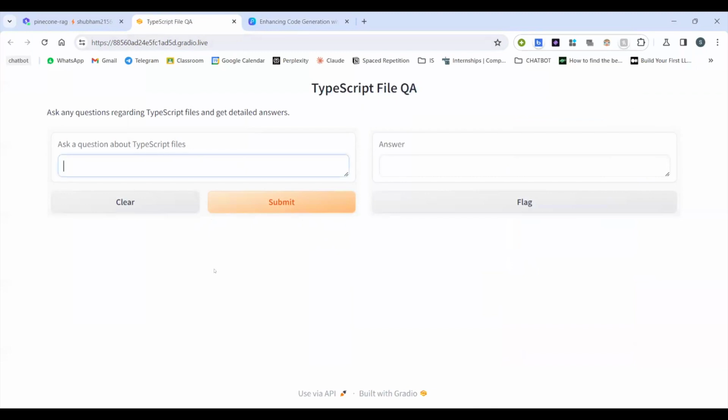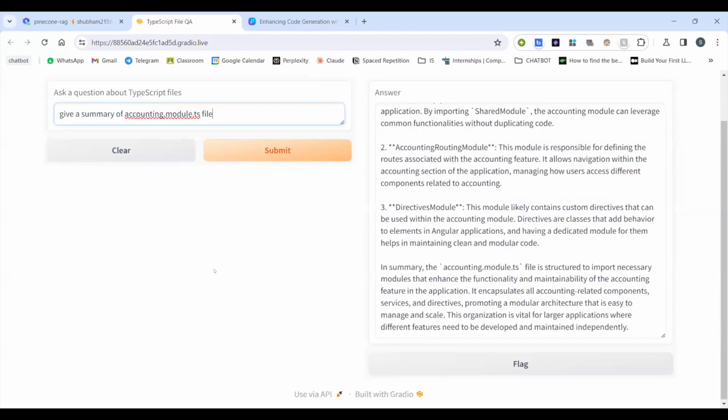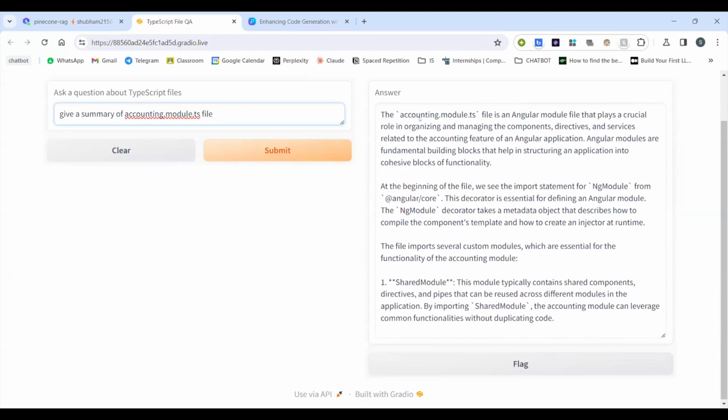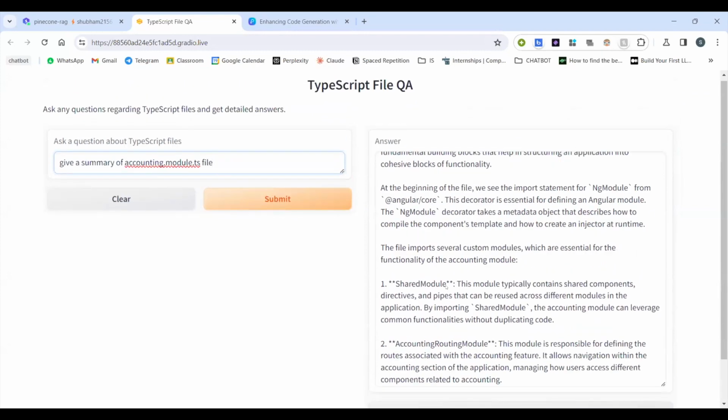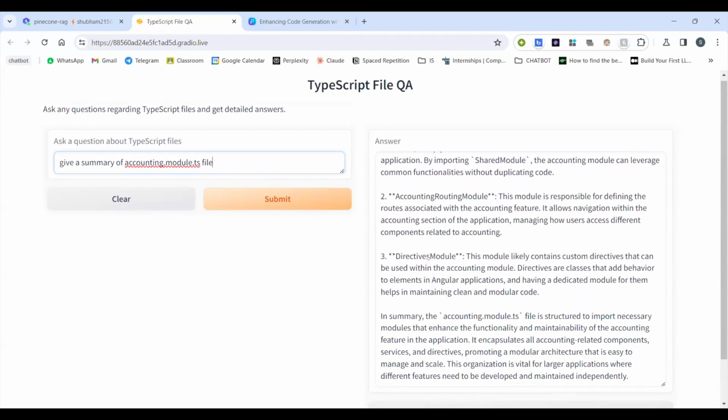Okay, so let's suppose currently I am working with four TypeScript files. Let's suppose somebody wants to find out about a file which is known as the accounting module file. So as you can see, the chatbot is able to read the file and it is also able to give the necessary details and basically everything an LLM can do on a custom dataset.